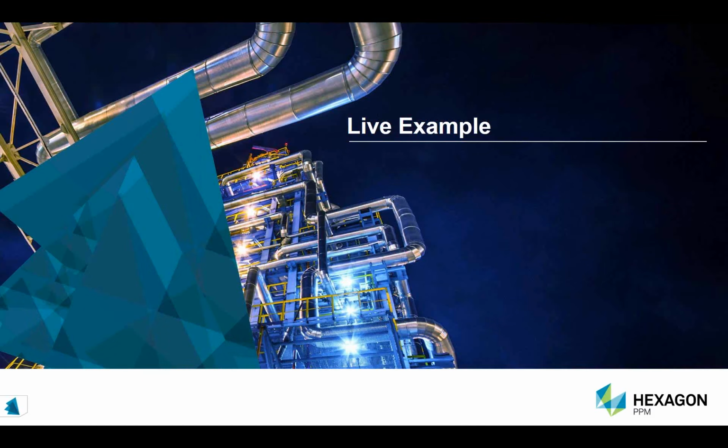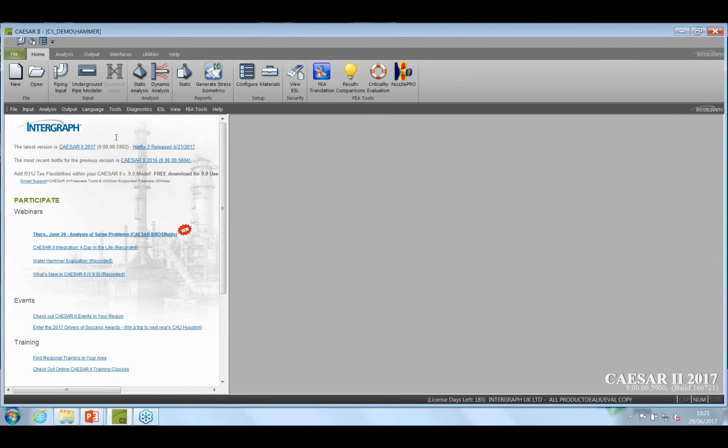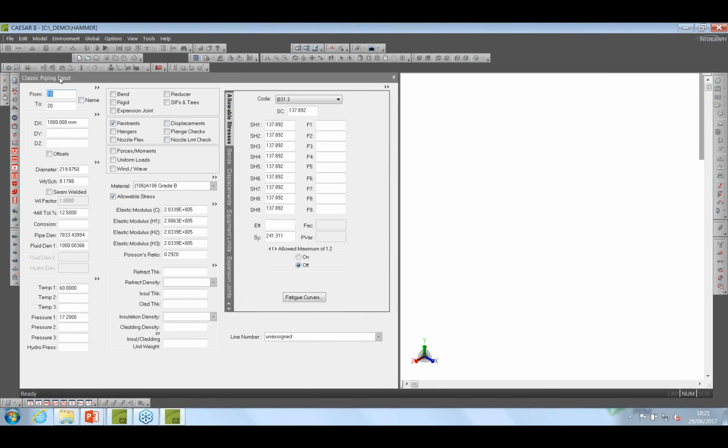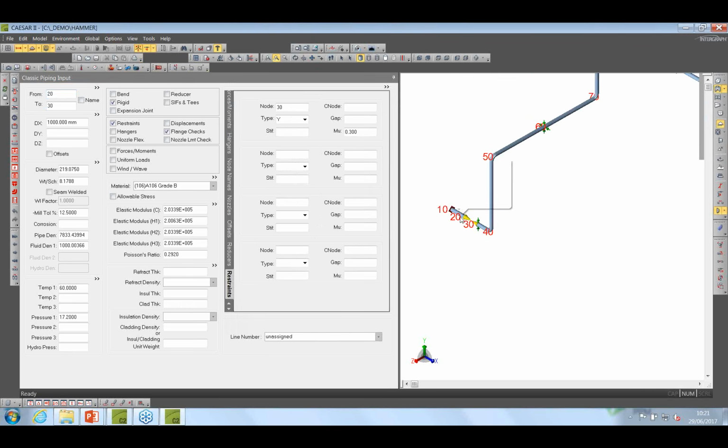So let's see how that works with a live example. I have CAESAR2 running on my machine, and I'm going to start off. I've got a file already open, the hammer event. It's the same one as we saw in the PowerPoint presentation. I'm just going into the piping input, and the model's already been built, so there's not a lot for me to do at this point, but I just want to quickly take a look at the model.